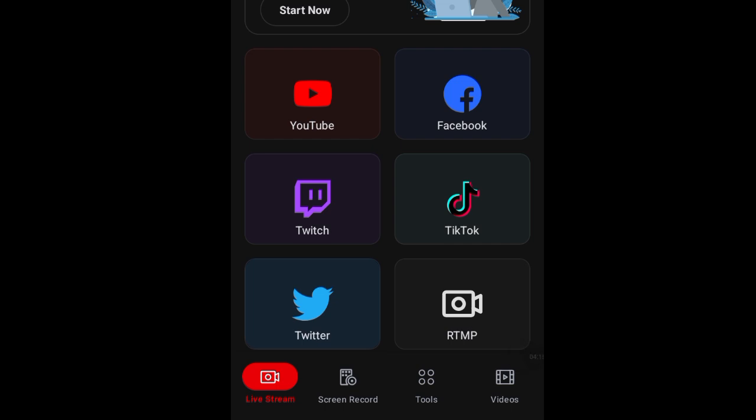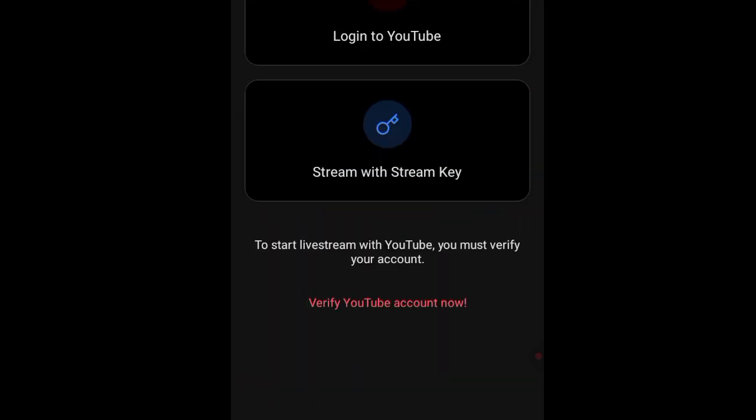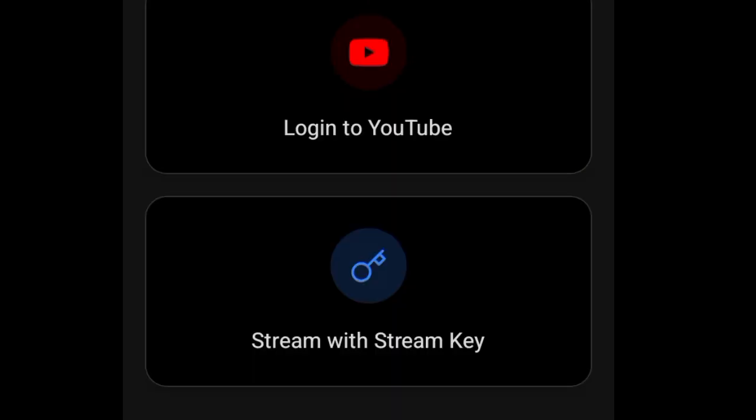So when you have downloaded the Live Now app, you're going to have an interface like this. You can use this app to actually go live on different platforms. You can use it for YouTube, Facebook, Twitch, TikTok, Twitter, and even RTMP. But for the purpose of this video, I'll be showing you how to go live on YouTube with this particular app. So you're going to click on YouTube. When you click on YouTube, remember we want to obtain a streaming key for us to be able to go live with our channel. So you're going to click on log into YouTube.